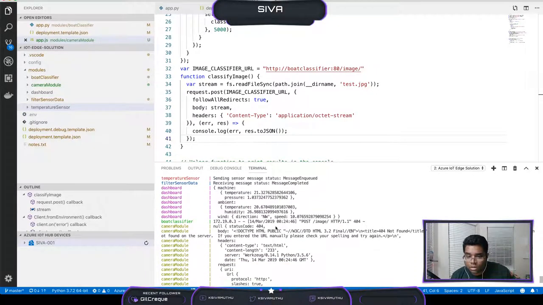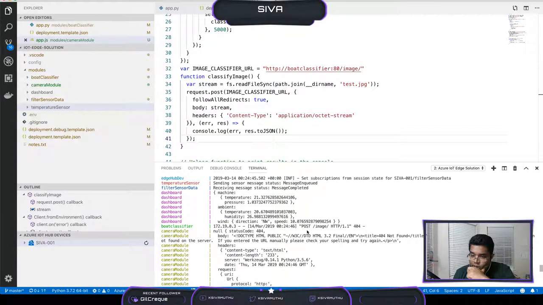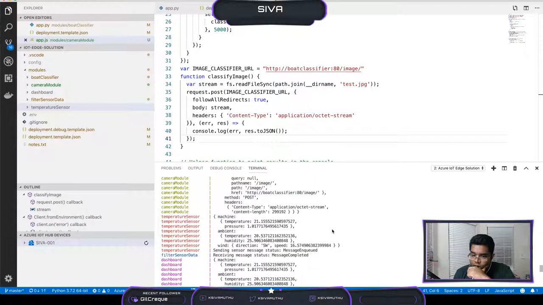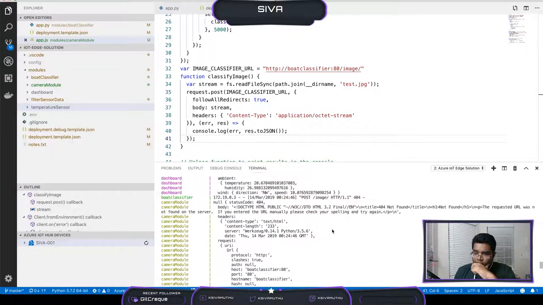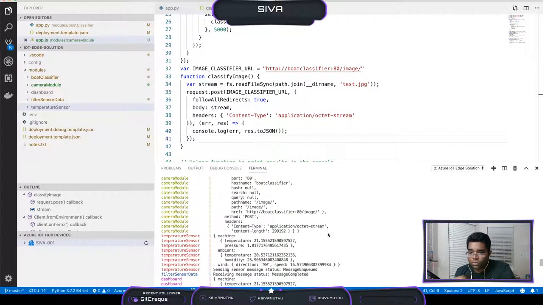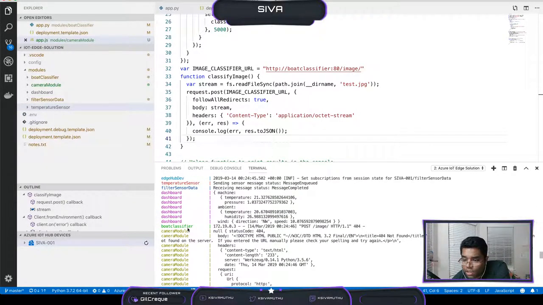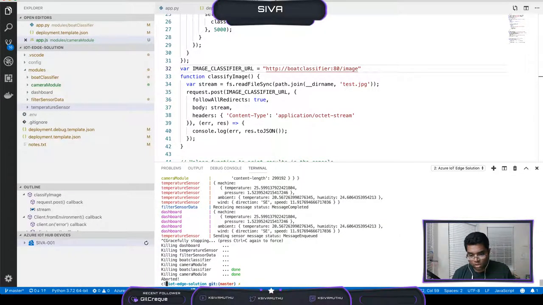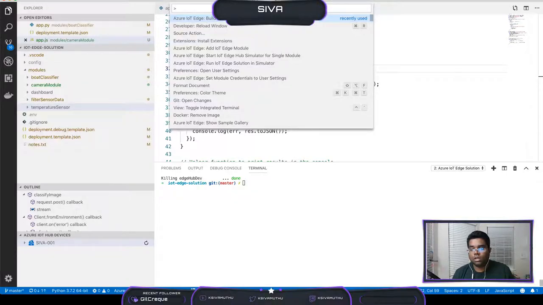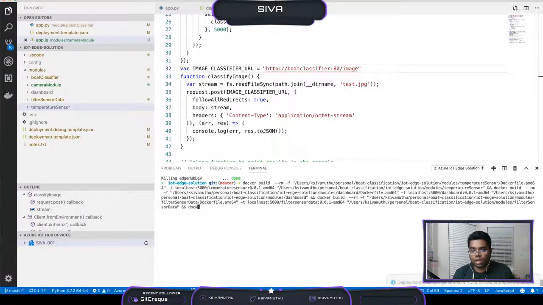Okay, so now it says 404 not found, but the boat classifier sent the data, right? Why is it 404 not found? But the boat classifier is also getting the data, I think. That's cool. Oh, I added this additional character. Let's see now.